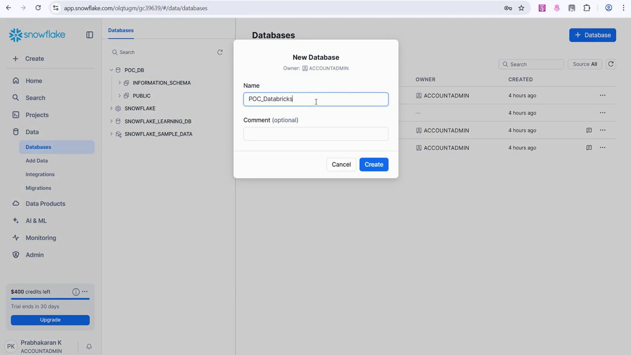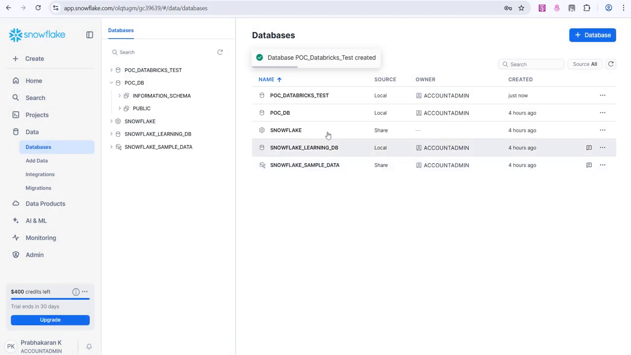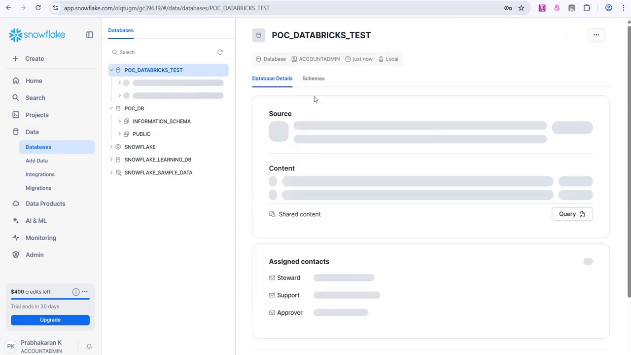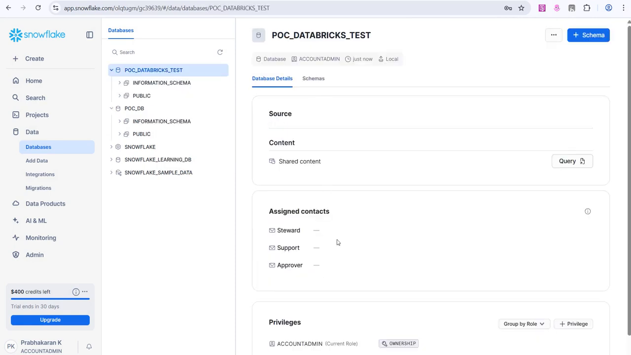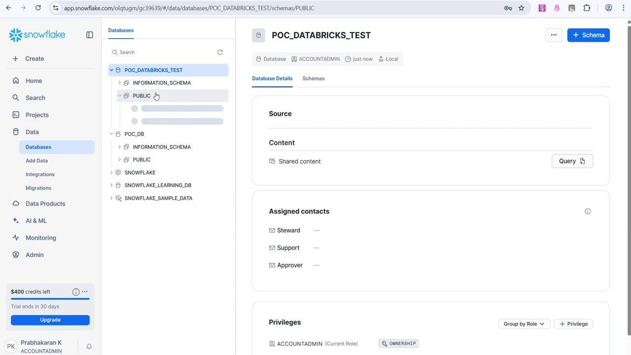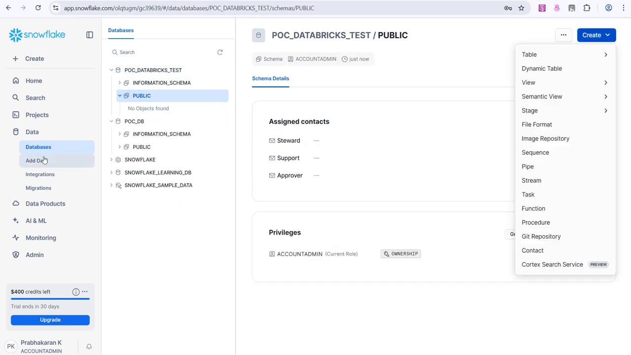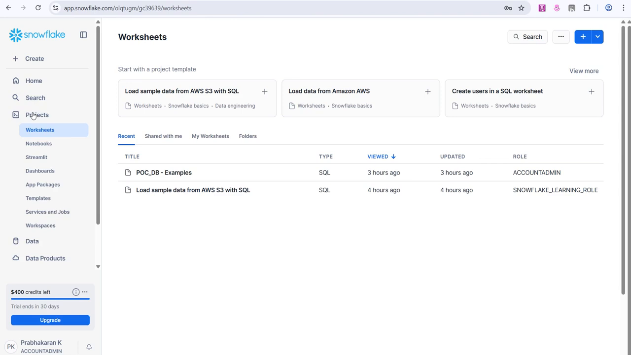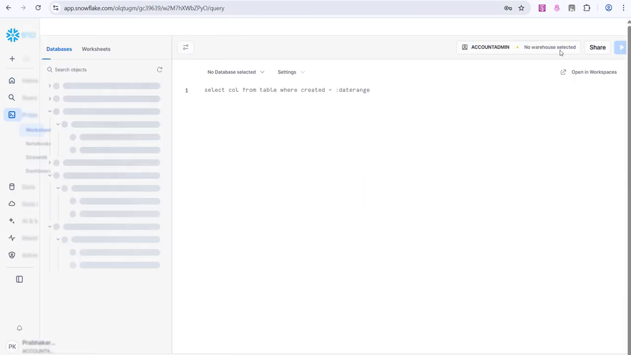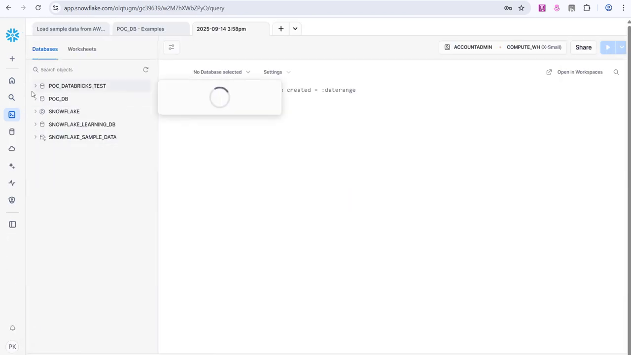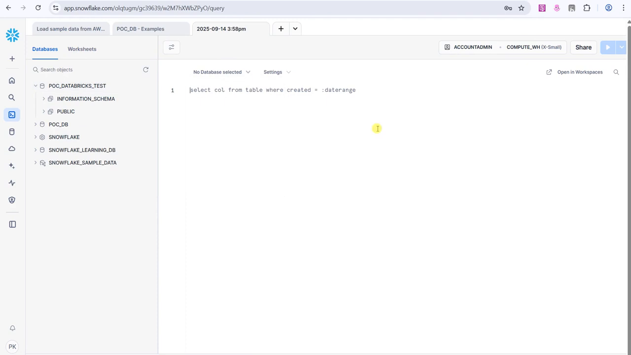test. Okay, this is my Databricks. I'm going to create a database in Snowflake. I created Databricks test, and I can create a couple of tables inside that. So I'm going here, and then I'll create a couple of tables. Go to worksheet and create a new worksheet, and then you can write a query to create tables.